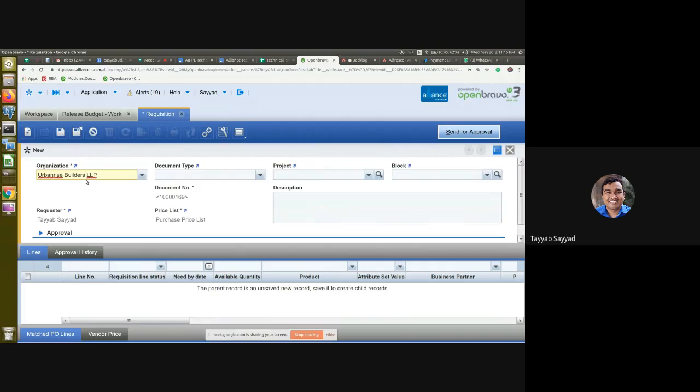Okay. So based on the roles, the organization will be auto populating here. So in the current case, I default set the Urban Rise Builders LLP. Okay. For the requisition, I'll select the type as a work request. Okay. I'll select the project, City of Joy, and I'll select the block as block A. Okay. And I'll save this record.